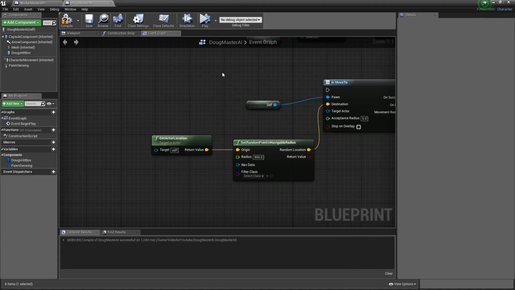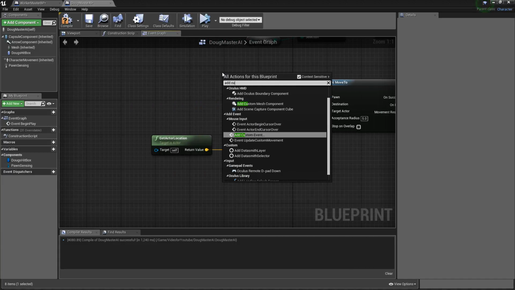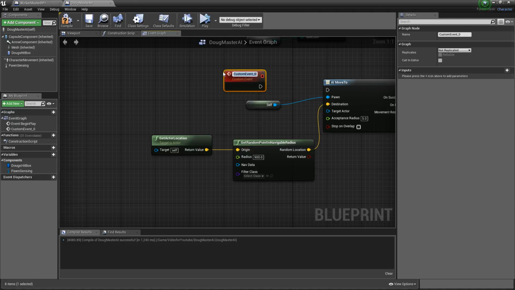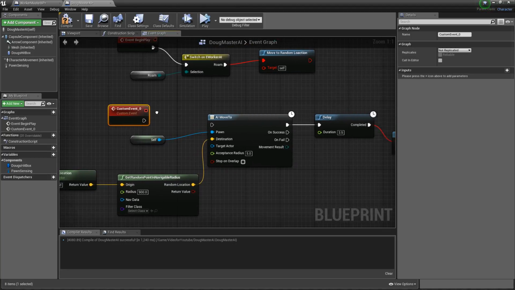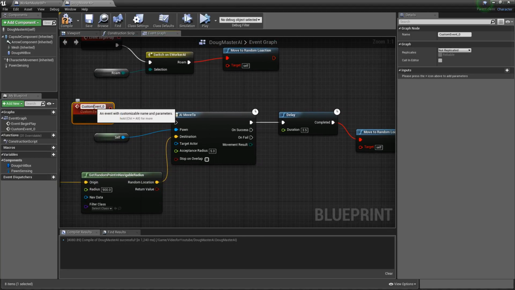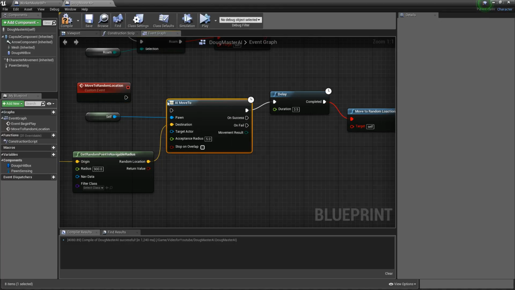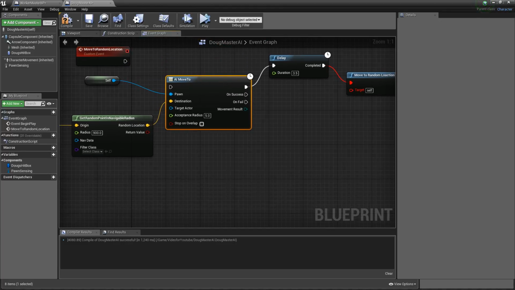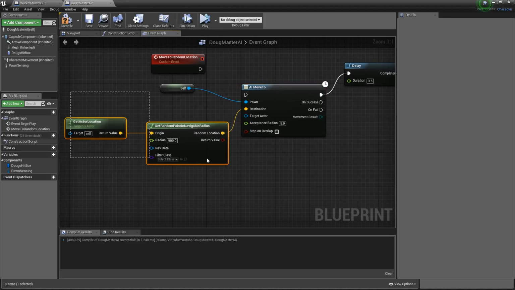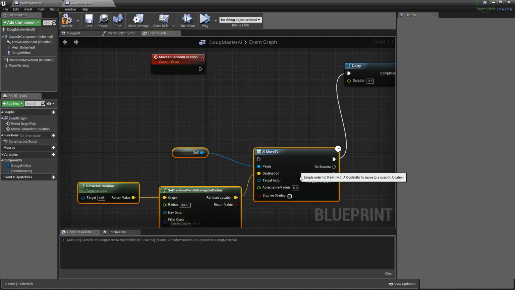Alright. So you want to right click, add custom event. You can name this whatever you want to. And I am simply going to name it move to random location. So that's my custom event. Alright. So now we have to do a move to. So I'm just going to move all of this stuff out of the way and just recreate it all for you.